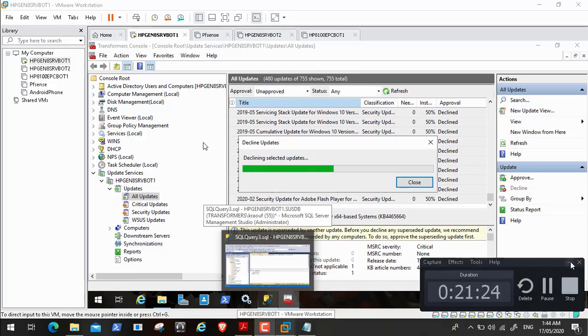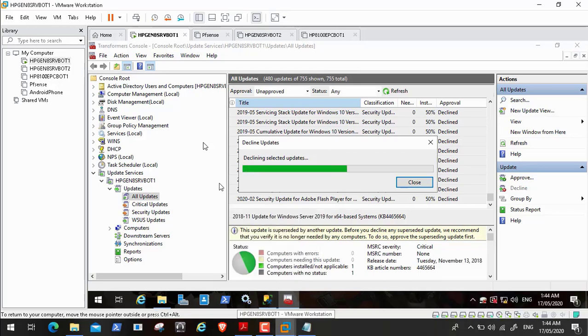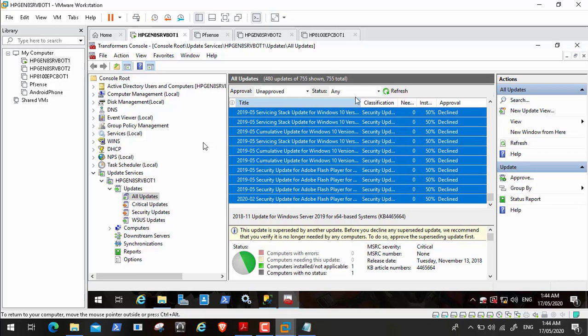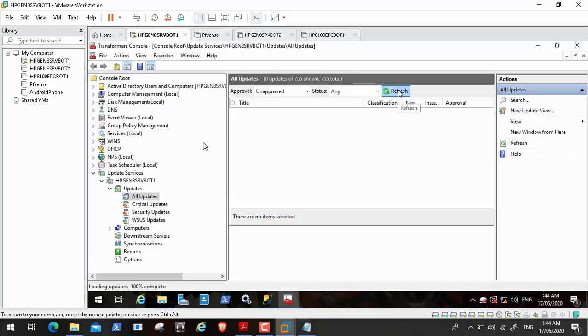Here we are declining some updates before going to the WSUS cleanup wizard. The first step in our Microsoft recommendation is to back up your WSUS database, and the second is to make a custom index to facilitate the cleanup process for the SQL database, and then to make a re-index. Okay, we have done the SQL re-index.